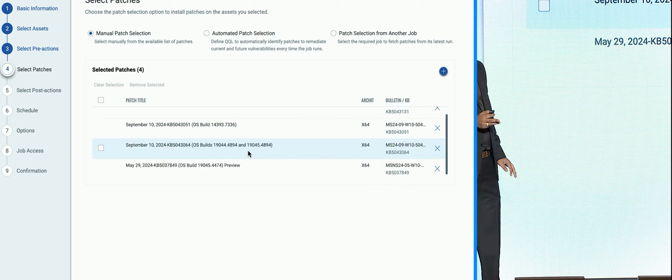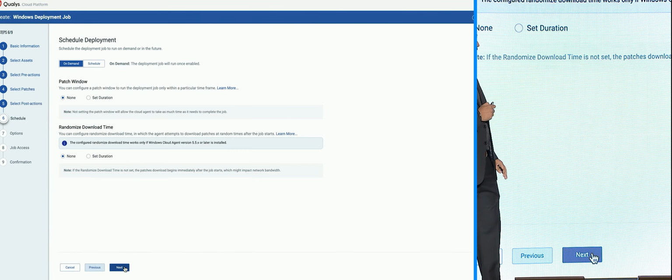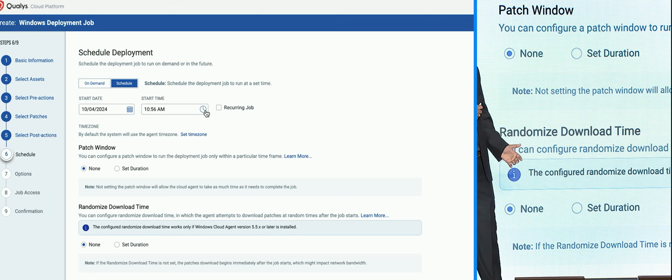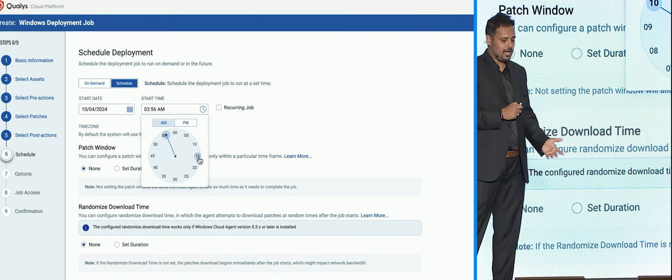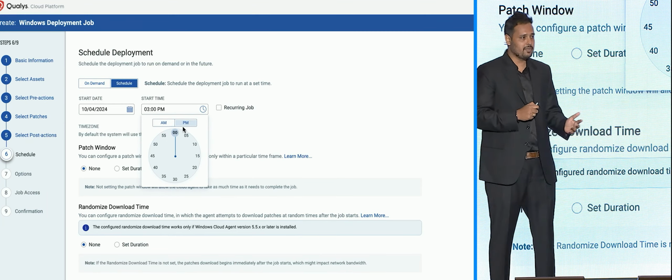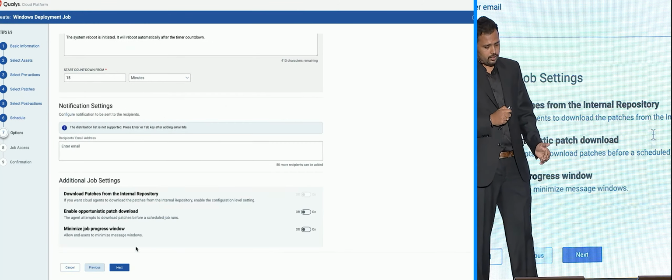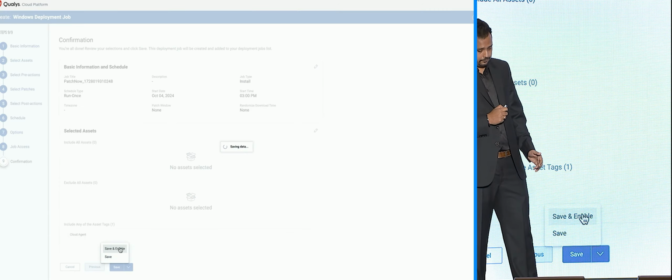So here all the patches are seen, and if I click next, you can schedule it as per your downtime, because I have selected Microsoft patches. This may require a reboot, right? So I have put all the things there, and I will save it.